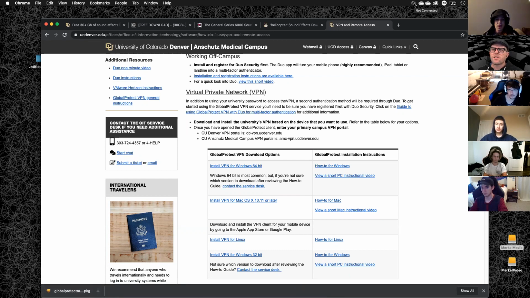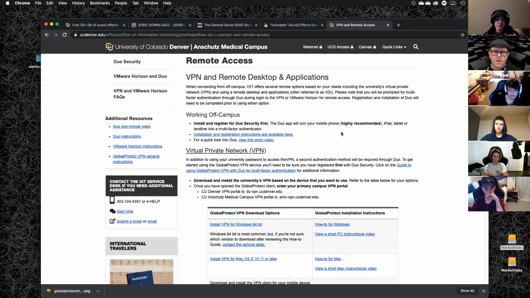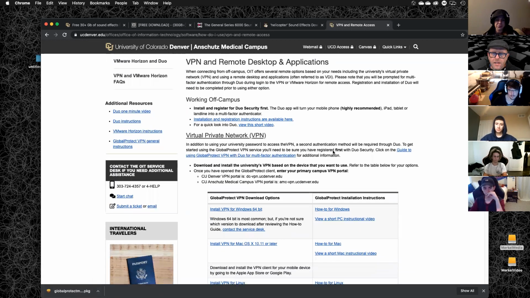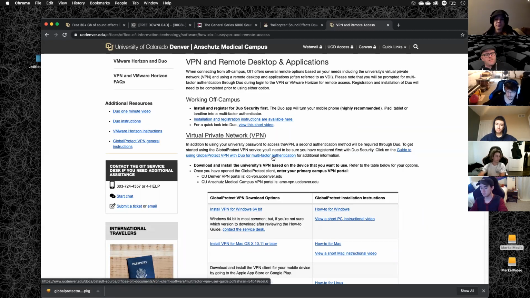Once you get this installed, you also need to use the Duo app. Where is that thing? Oh, right here. The Duo Security Guide to Using Global VPN for Duo for Multi-Factor Authentication. What I have here on my phone is the Duo app.